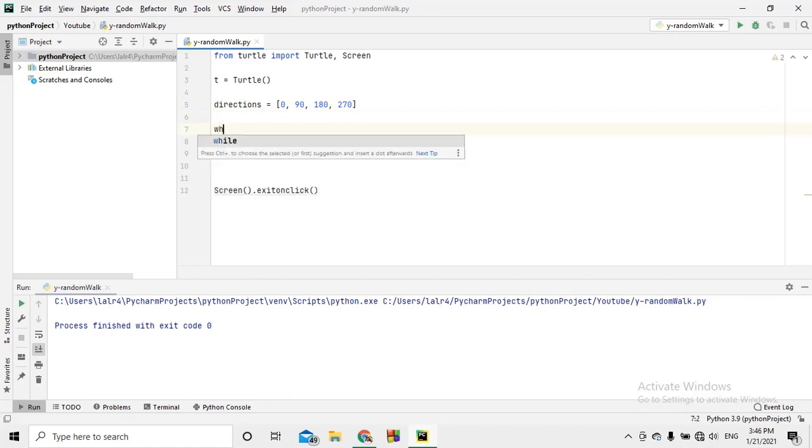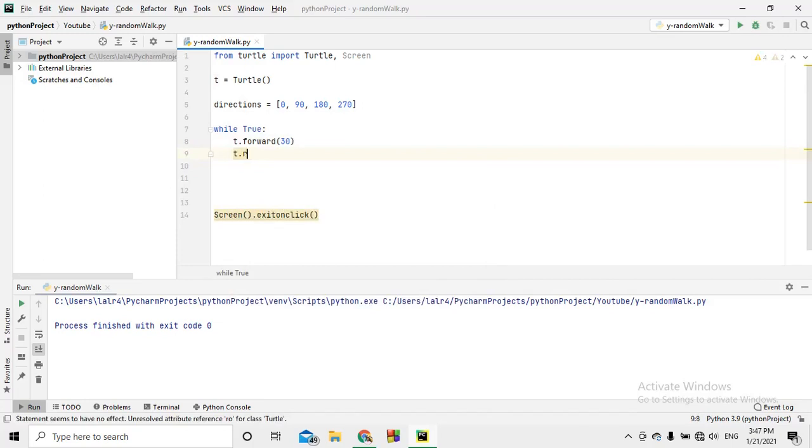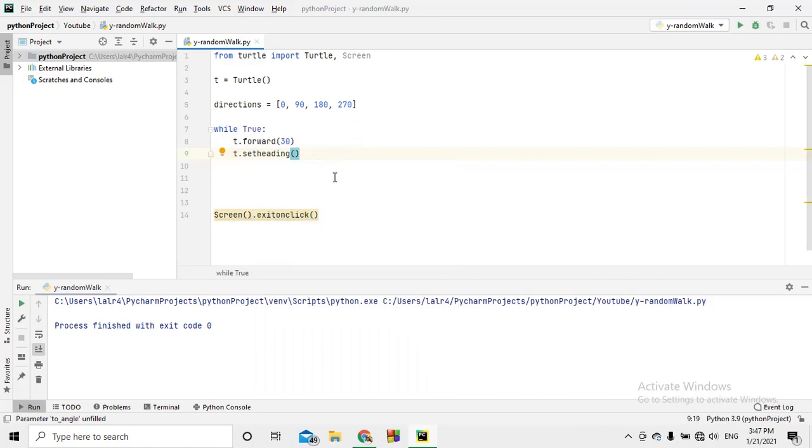So let's create a while loop, while True. The loop will run continuously unless we create a break statement inside it. So let's t.forward(30) and then t.setheading. Now what setheading does is it sets the direction of the turtle. The default direction is to the right, and it has the angle measure of 0 degrees.